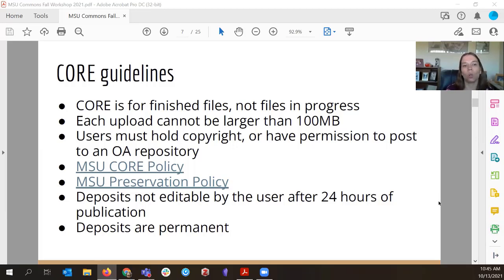The user must hold the copyright or have permission to post to an open access repository if they're going to put something in CORE. We do have links here in the PDF of the slides to the MSU CORE policy and the MSU preservation policy. So again, if CORE is something you're interested in, you might want to take a look at those.